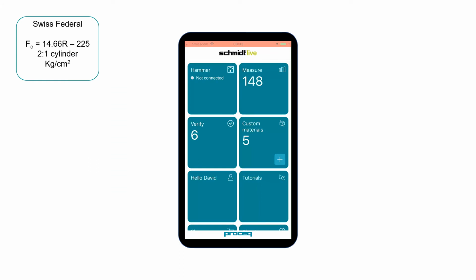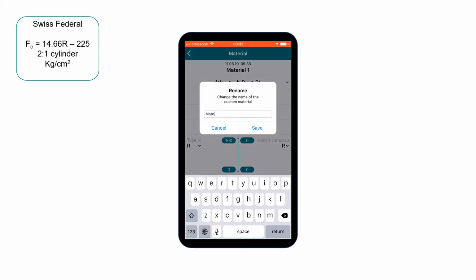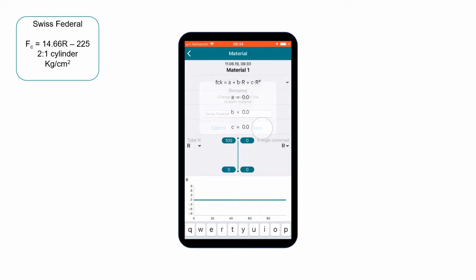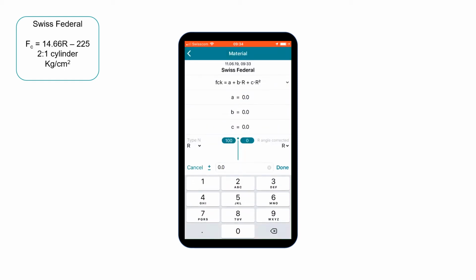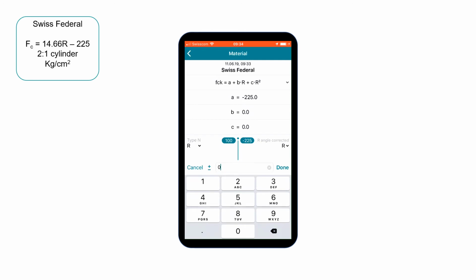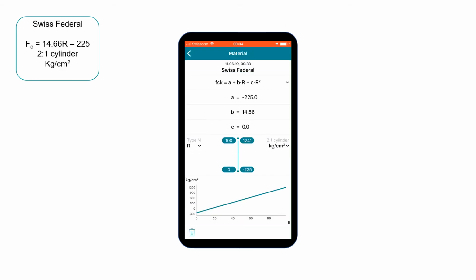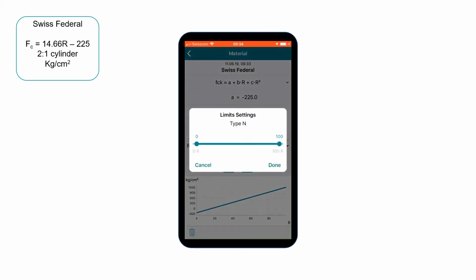So let's do it. The first thing to do is to give our curve a name, in this case, Swiss Federal. Now we can enter the coefficients. This is a polynomial, but it's also possible to enter exponential curves. Next, we set the form factor and the unit. And finally, we set valid limits for the curve.